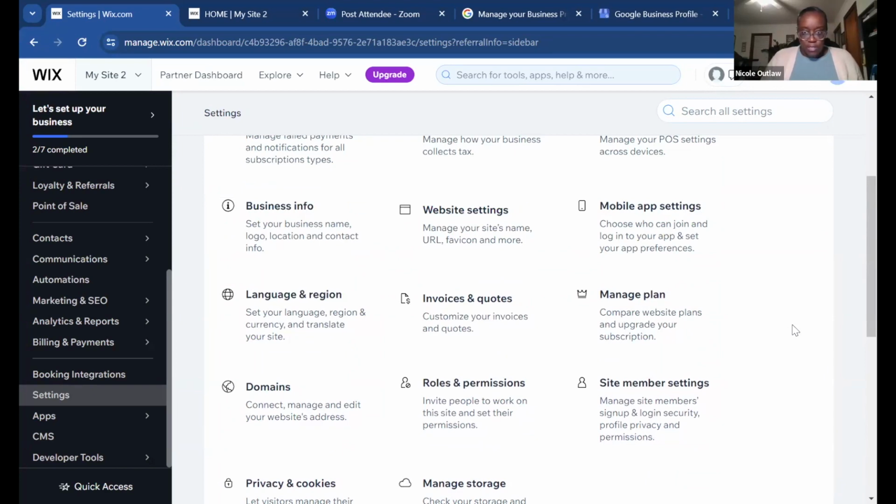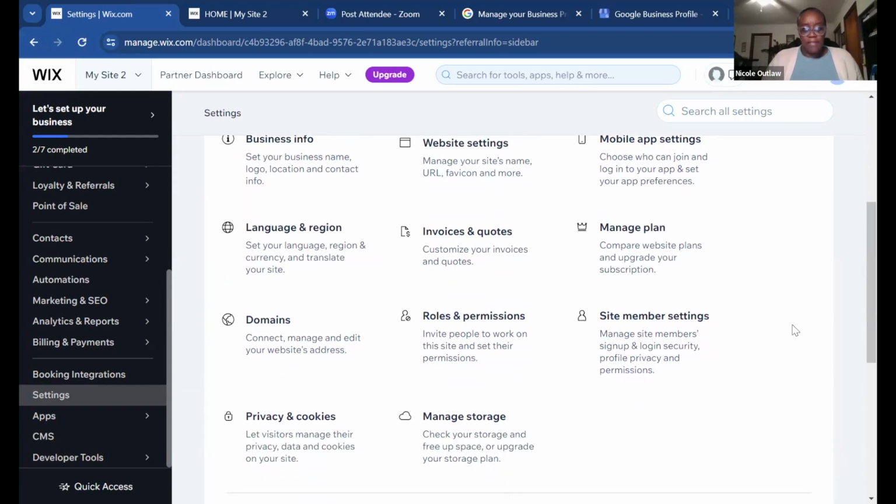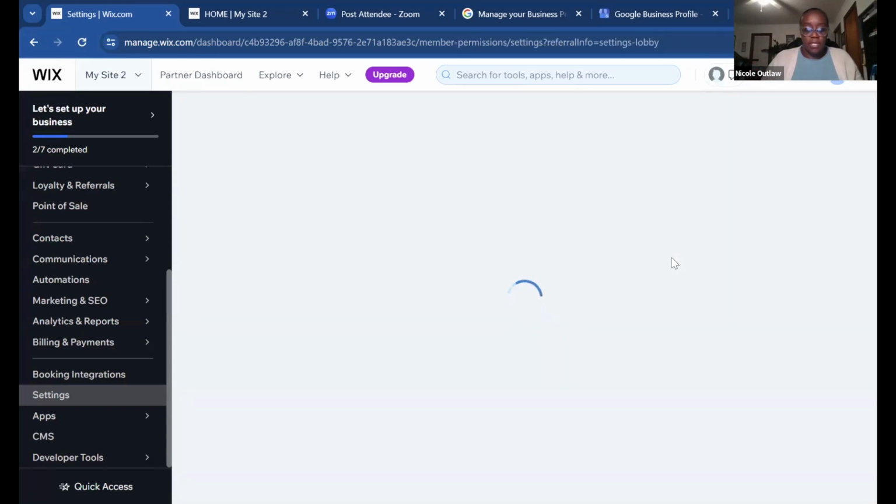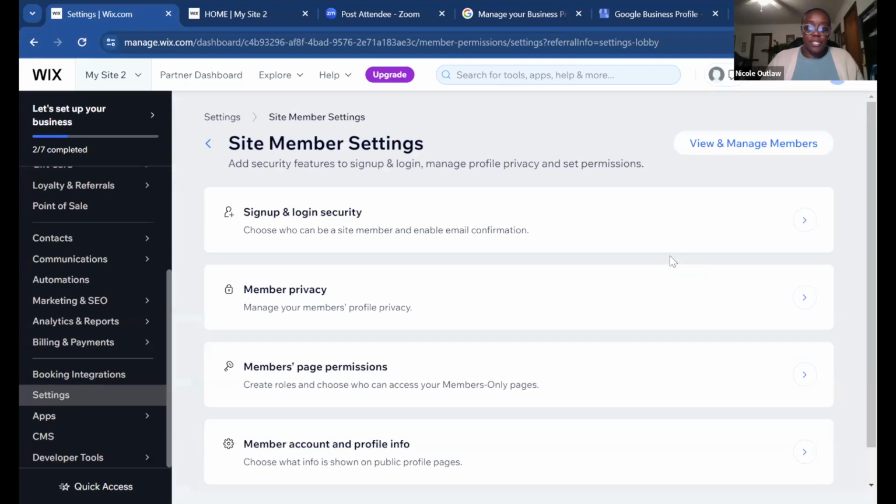One of the things I wanted to point out here is if you have a business or a service that you're offering where you have members, or multiple people that can sign in to your account, you can manage your site members through this feature right here. We're just going to click on it really quick to show you what that looks like. So say, for example, this business is a travel agency.